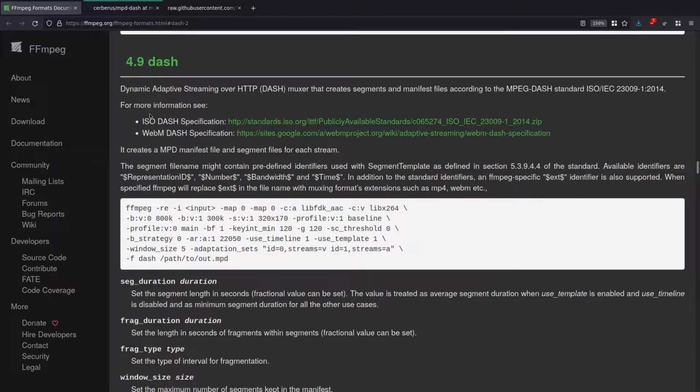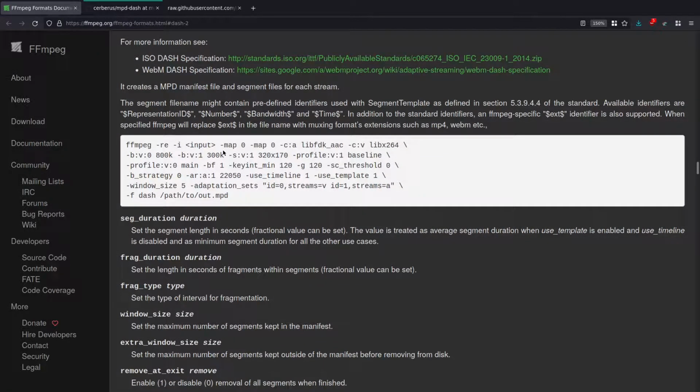We'll go back to the documentation. This is the ffmpeg.org ffmpeg formats page. As you can see, this is the Dash section, and this is explaining how it creates an MPD manifest and the segment files for all the streams. It's explaining the identifiers that it uses, and this is the format. The one thing I changed here is that by default this example uses the libfdk_aac encoder, which is from Fraunhofer. I think they originally did MP3s as well, but I may be mistaken.